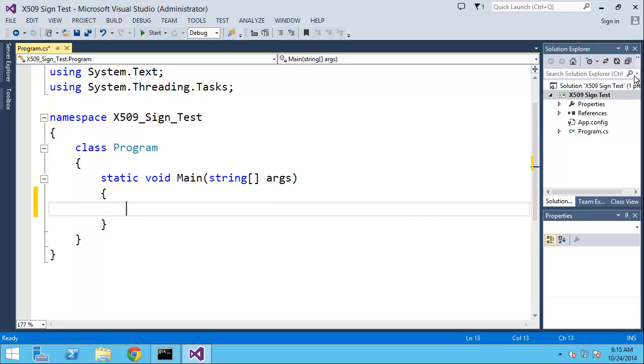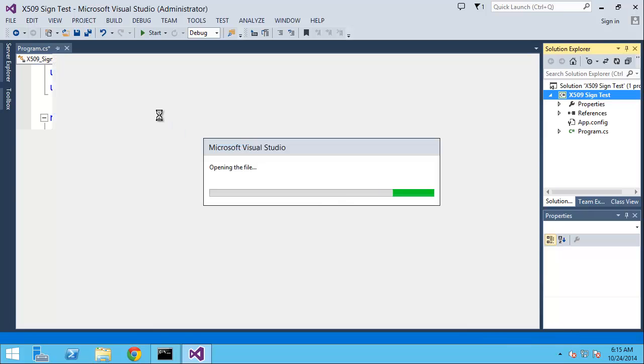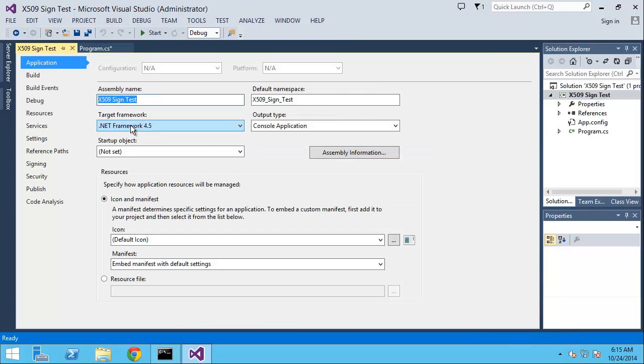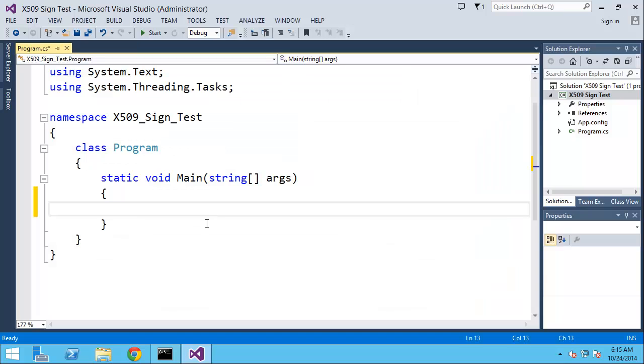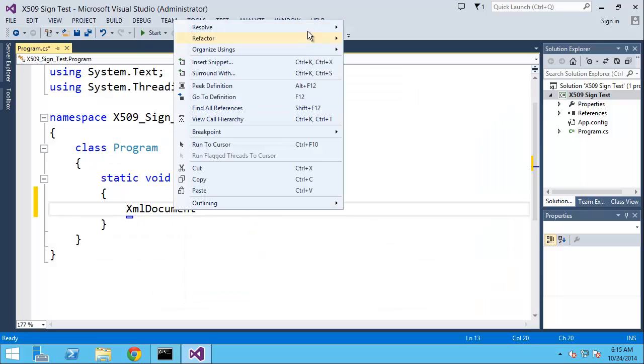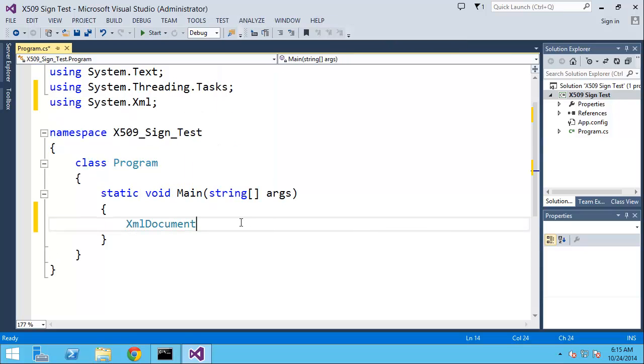The very first thing I want to do is make sure that I'm using .NET 4.5, which might not be set by default. Okay, which I am. So for whatever reason, just double check to make sure that you're at least using 4.5 in order to follow this. So here we go. Just create an XML document, and we're going to add the reference to here, and we'll just call this doc, set that equal to new XmlDocument.